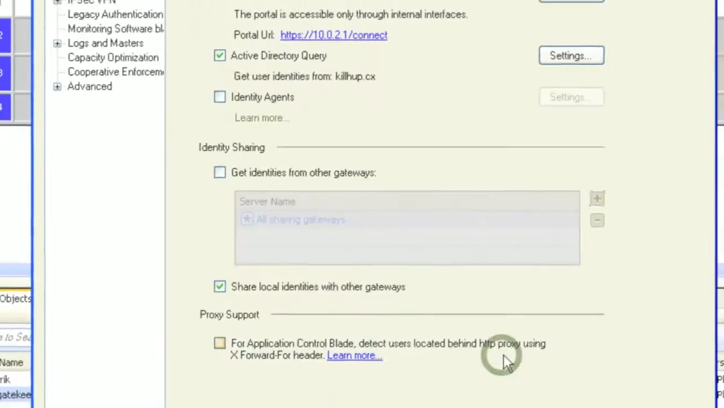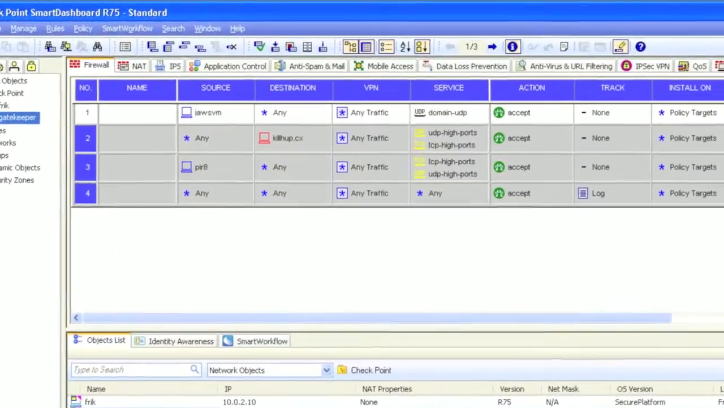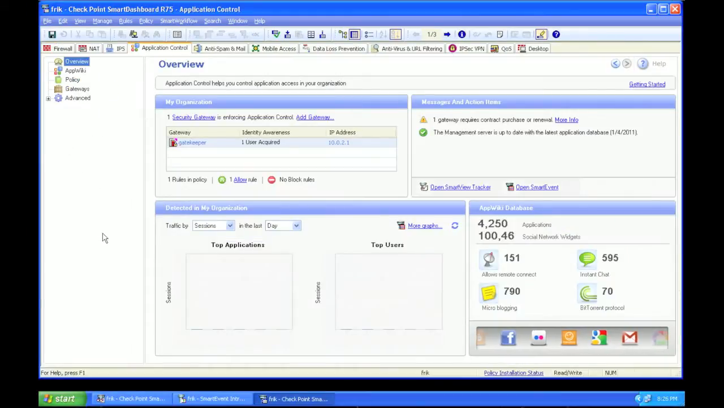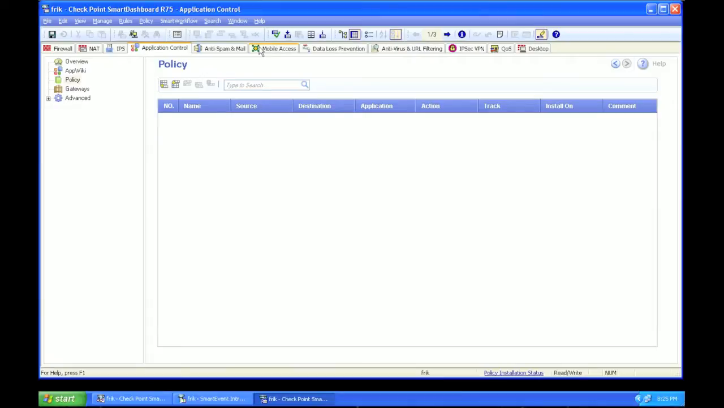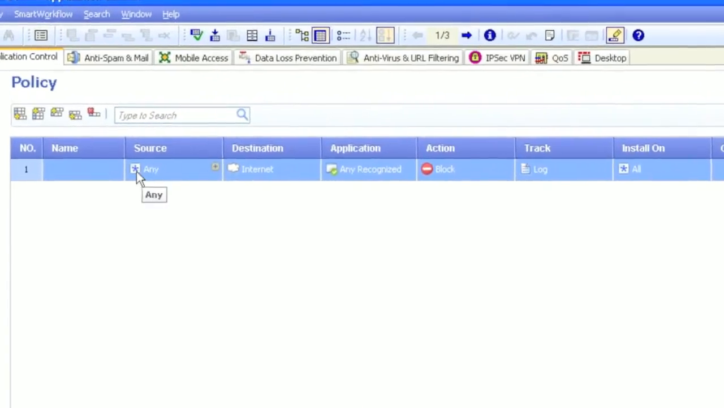Keep in mind, application control doesn't immediately imply access. You have to have a policy that allows it. For the purposes of testing here, I have a very open policy. Now we jump to the application tab, and we go ahead and start building our policy. This policy is really just going to be to see what's out there in our environment.